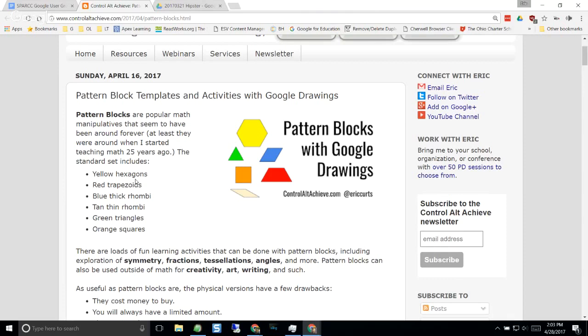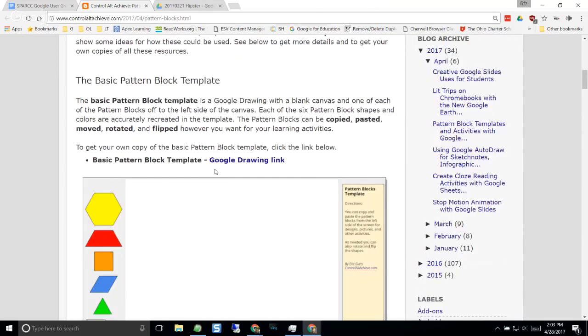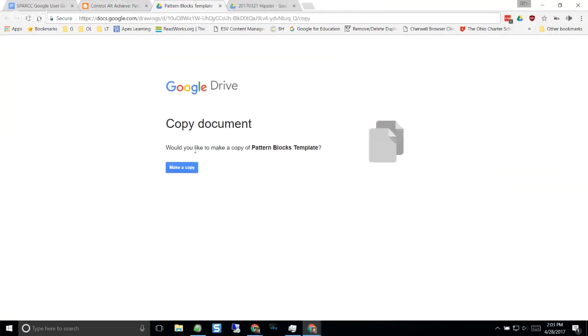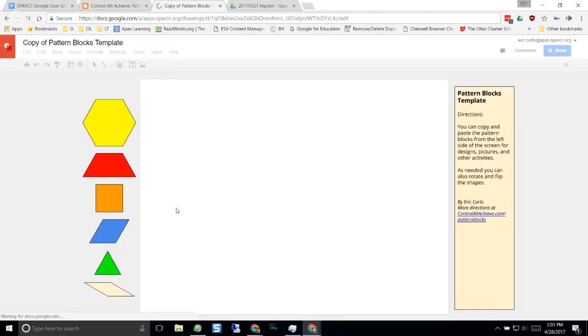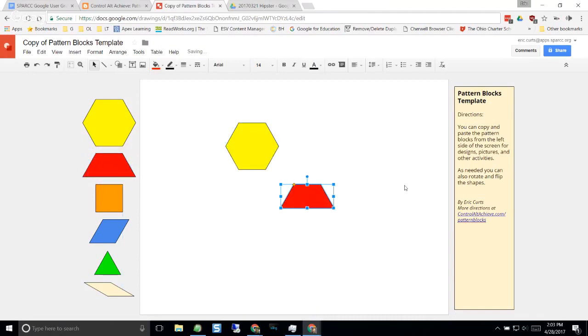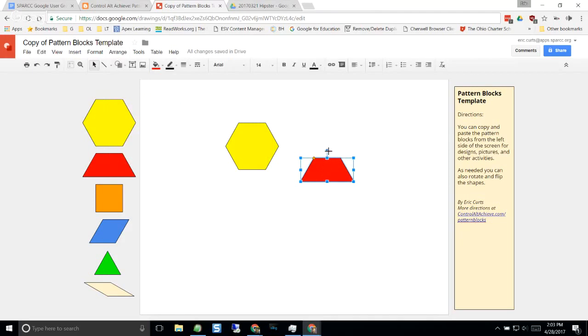Though, if you need an option, I went ahead and created a pattern block template in Google Drawings. So you can copy the blank template if you want. It'll just go ahead and make a copy of that. And you've got all the different pattern block shapes here. You can copy and paste them into your drawing. And then after you copy and paste them into your drawing, you can, of course, move them around. You can rotate them 90 degrees or flip them horizontally or vertically, or you can grab the little rotator at the top if you want to free rotate them.